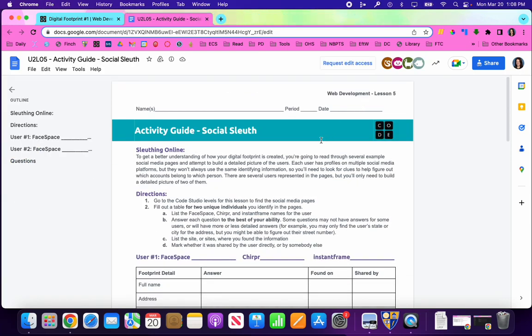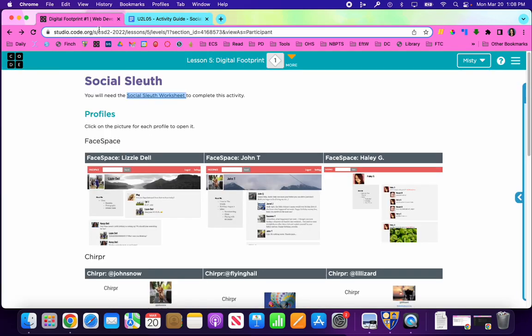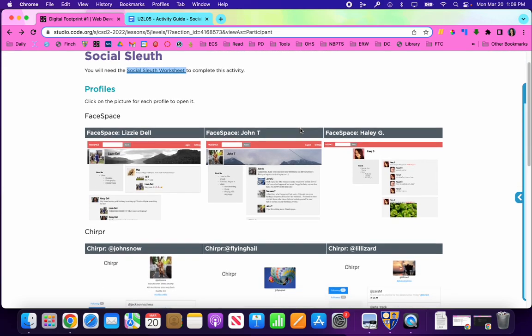All right, so what is a digital footprint? A digital footprint is the collected information about an individual across multiple websites on the internet. So let's explore how small pieces of information spread across multiple sites on the internet can produce a fairly detailed picture of a person.